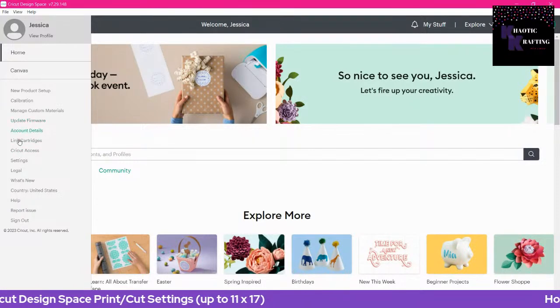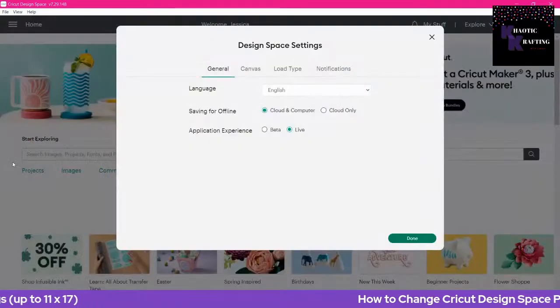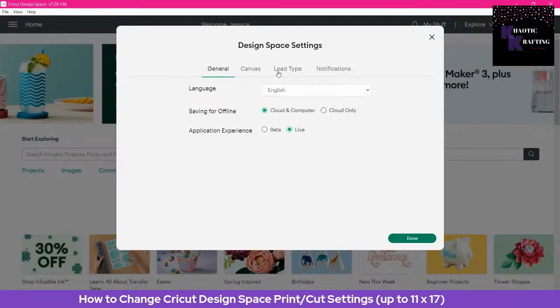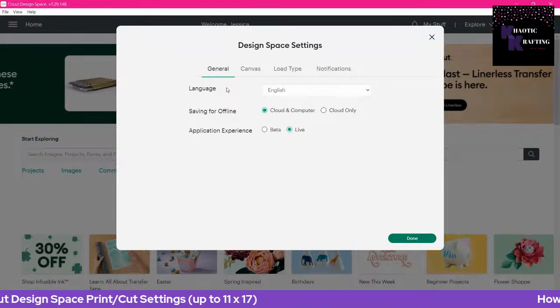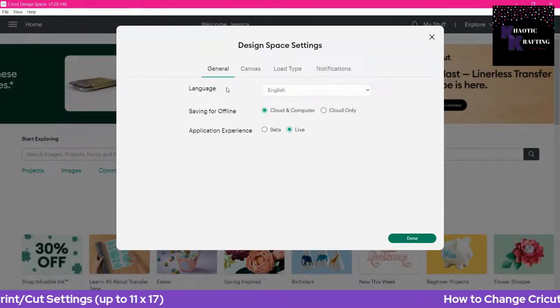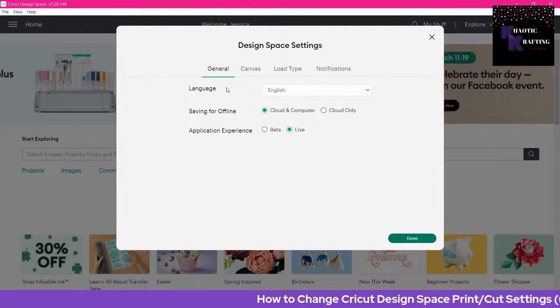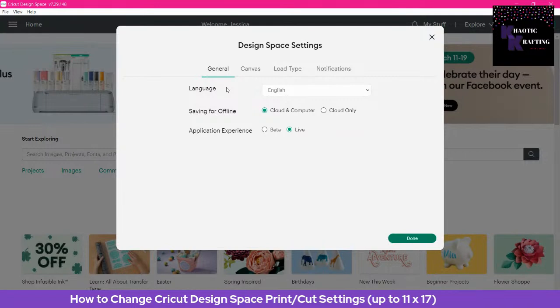So what we're going to do today is just go to settings. Once you click on those three bars beside home, and once you're in settings, you're going to notice that you have four different tabs at the top: general, canvas, load type, and notifications. On the general tab, this is where we're going to do most of our changes, and also load type. I'm just going to point out a few things to you, give you a few tips and pointers of what I think works for me, and hopefully it helps you out as well.